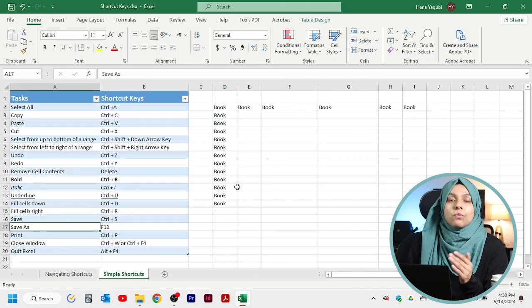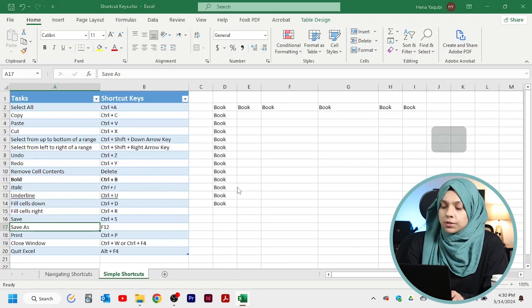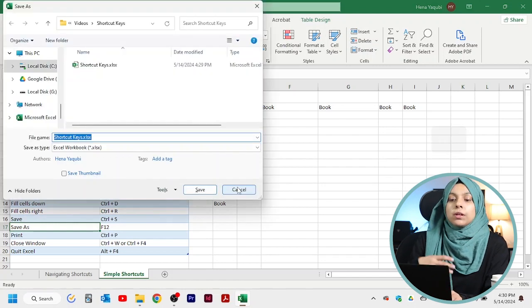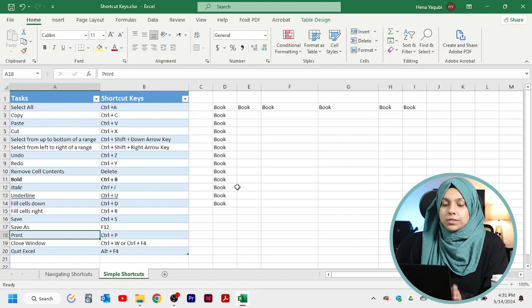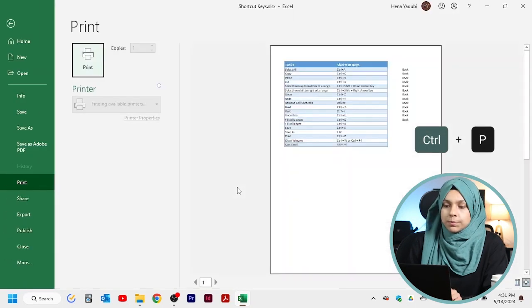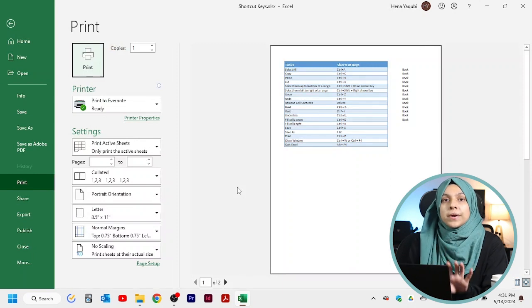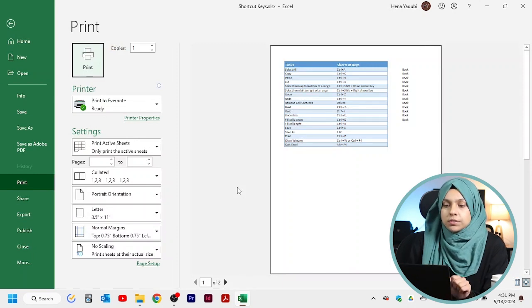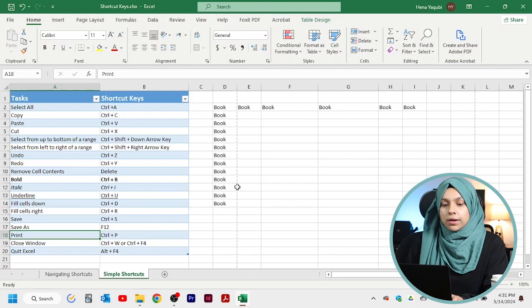If you want to save a new version of your workbook, you can use save as. The shortcut is F12. Press on F12. It will open a window that you can choose the location and also name it. The other one is print. If you want to print your workbook, you can use shortcut key Ctrl plus P. It will bring for you the print page that you can specify properties from here. Press the escape to go back.